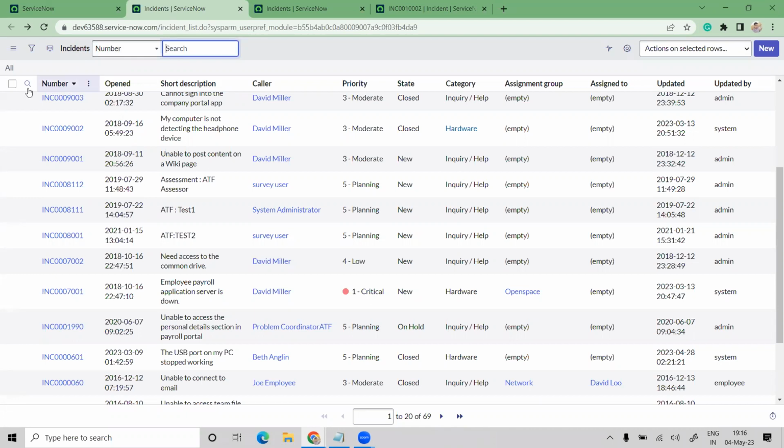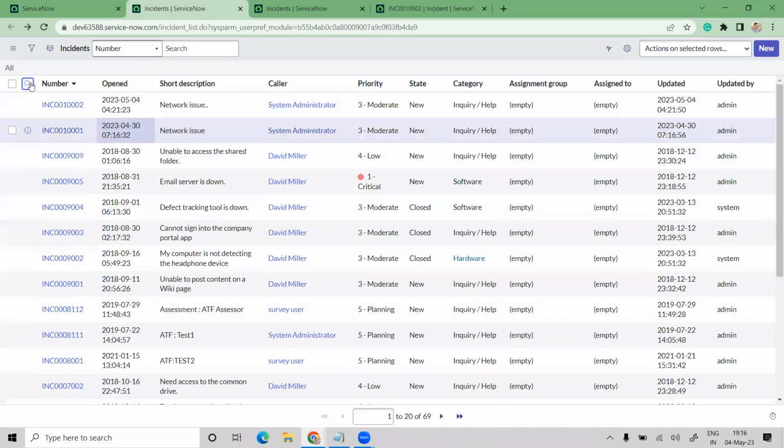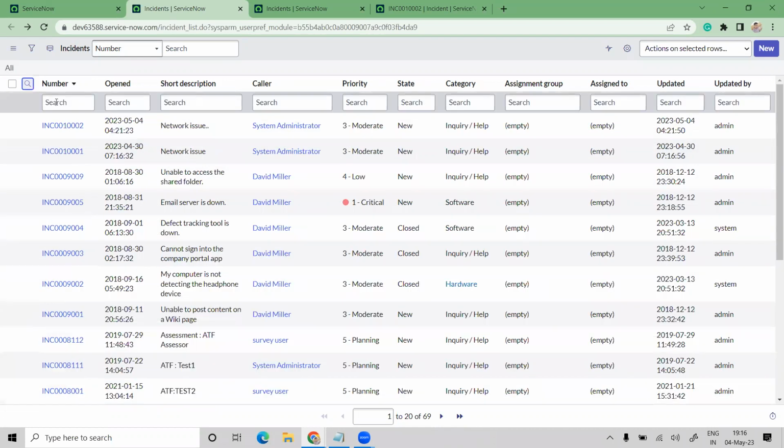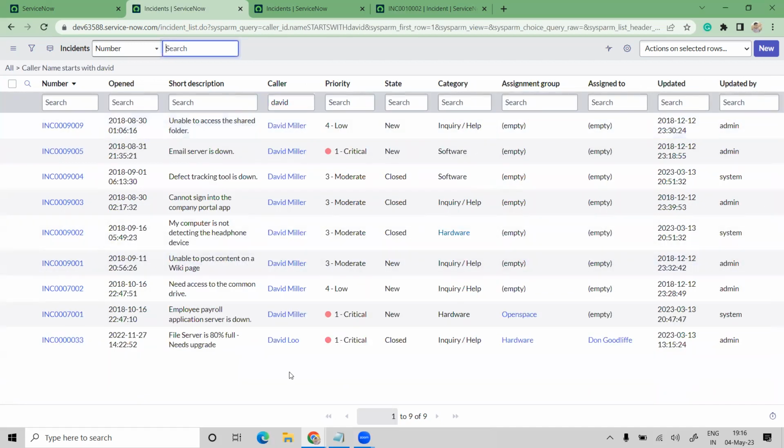And then here, if I click on this, hide column search row, then the search bars will come up. It's taking time. Okay, see here the search is there. Let's say for example, here I have David Miller. I can search with David. Type David and click enter. Now only the David Miller list will come up. This is a filter which we do.